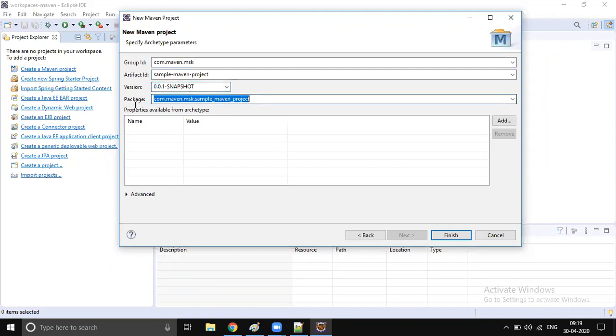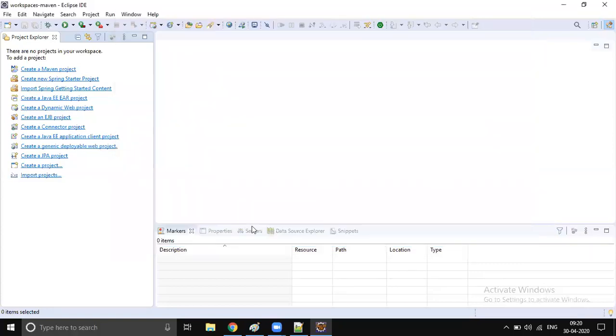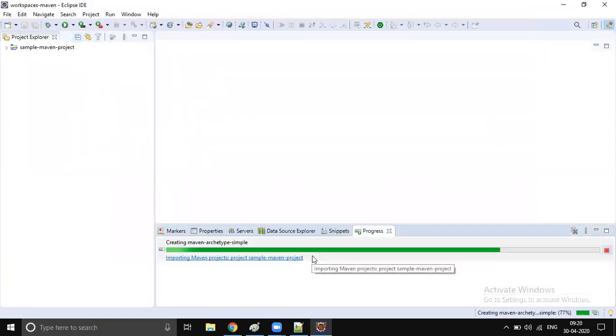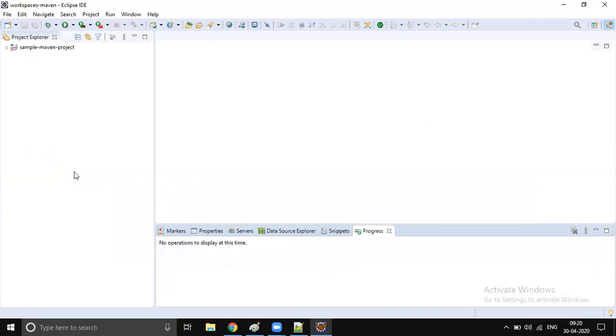And how do you want to package this application? You can package it into a jar file or a WAR file. That's how you want to get the final output. I want to get the final output as jar, so click on finish. Maven will take some time; it will download all the required libraries to create your Maven project.